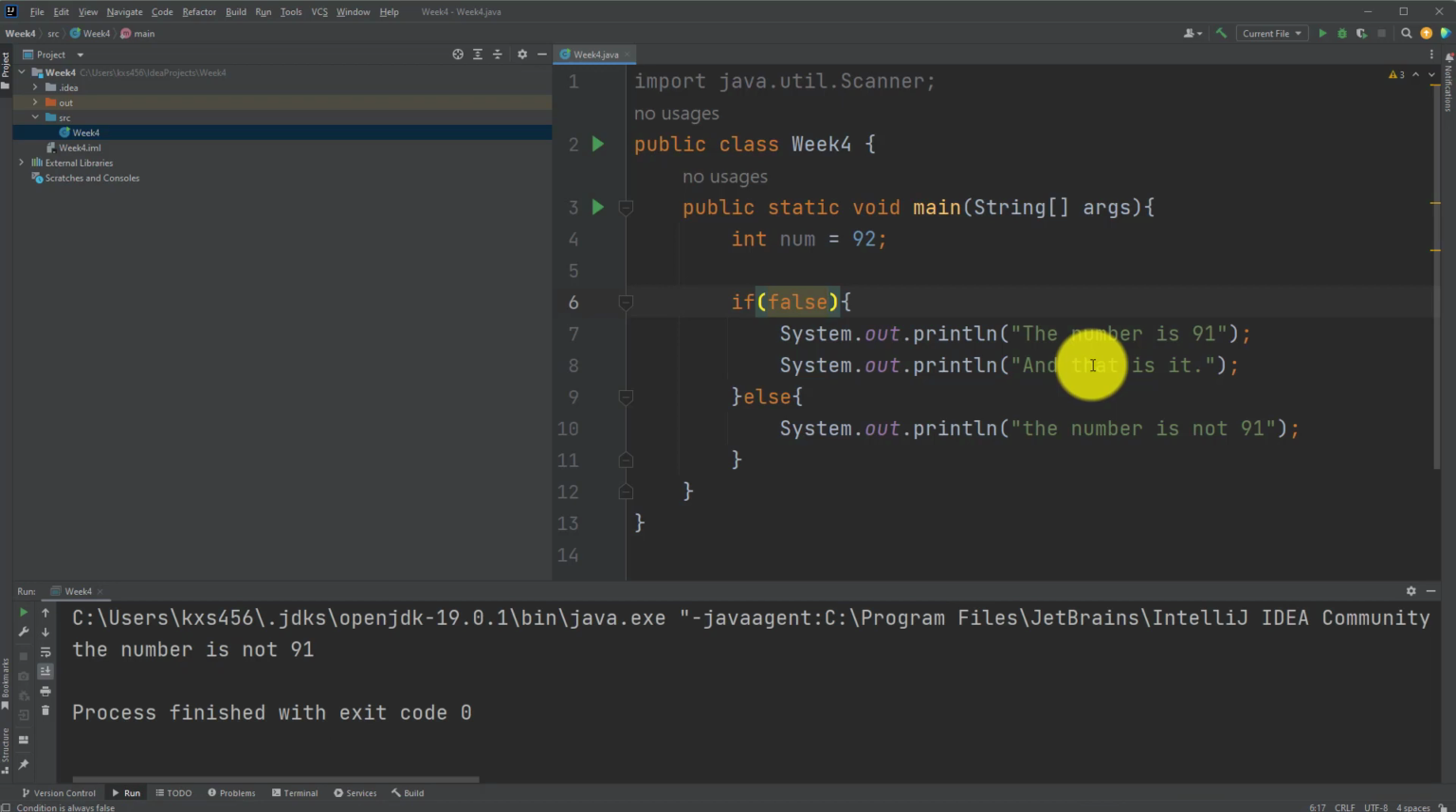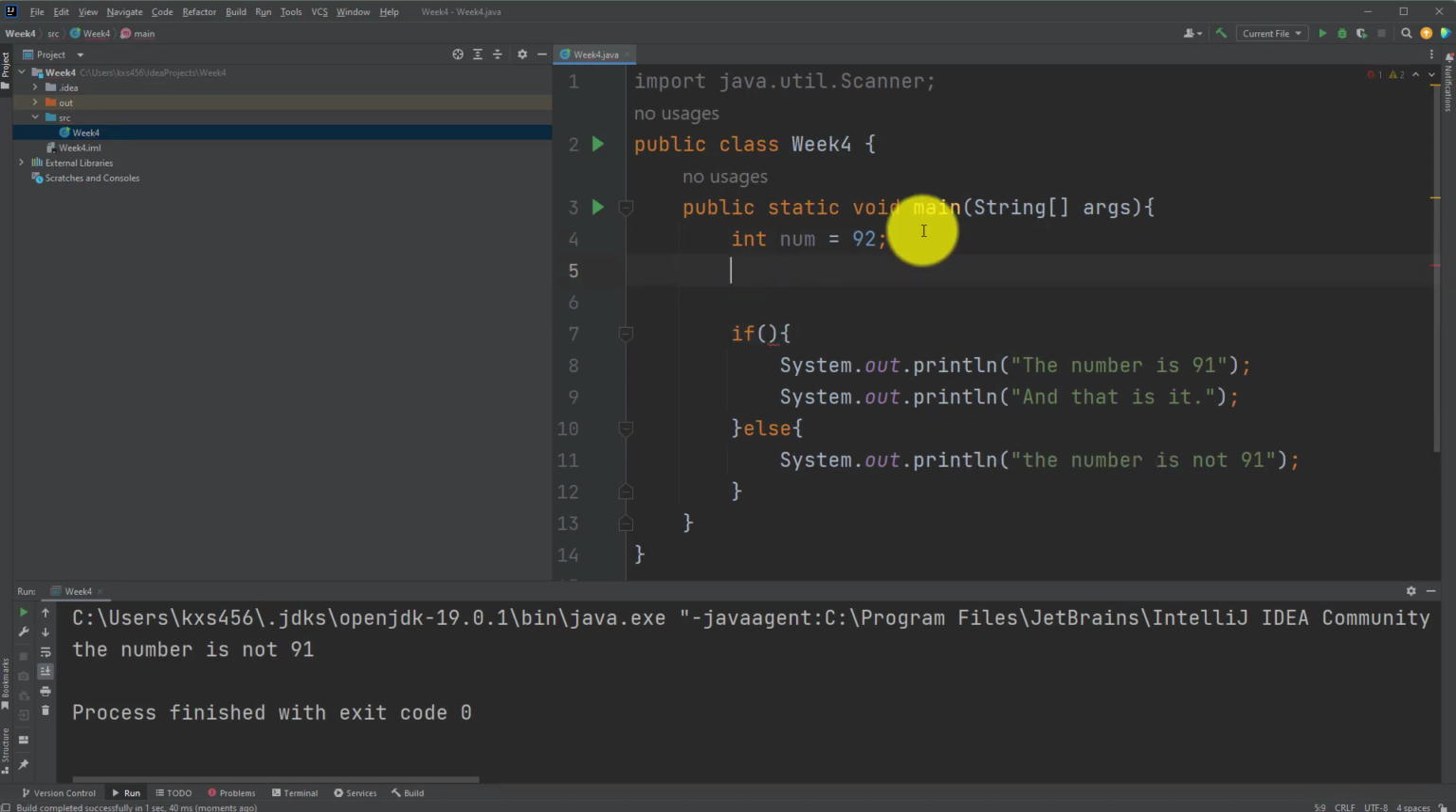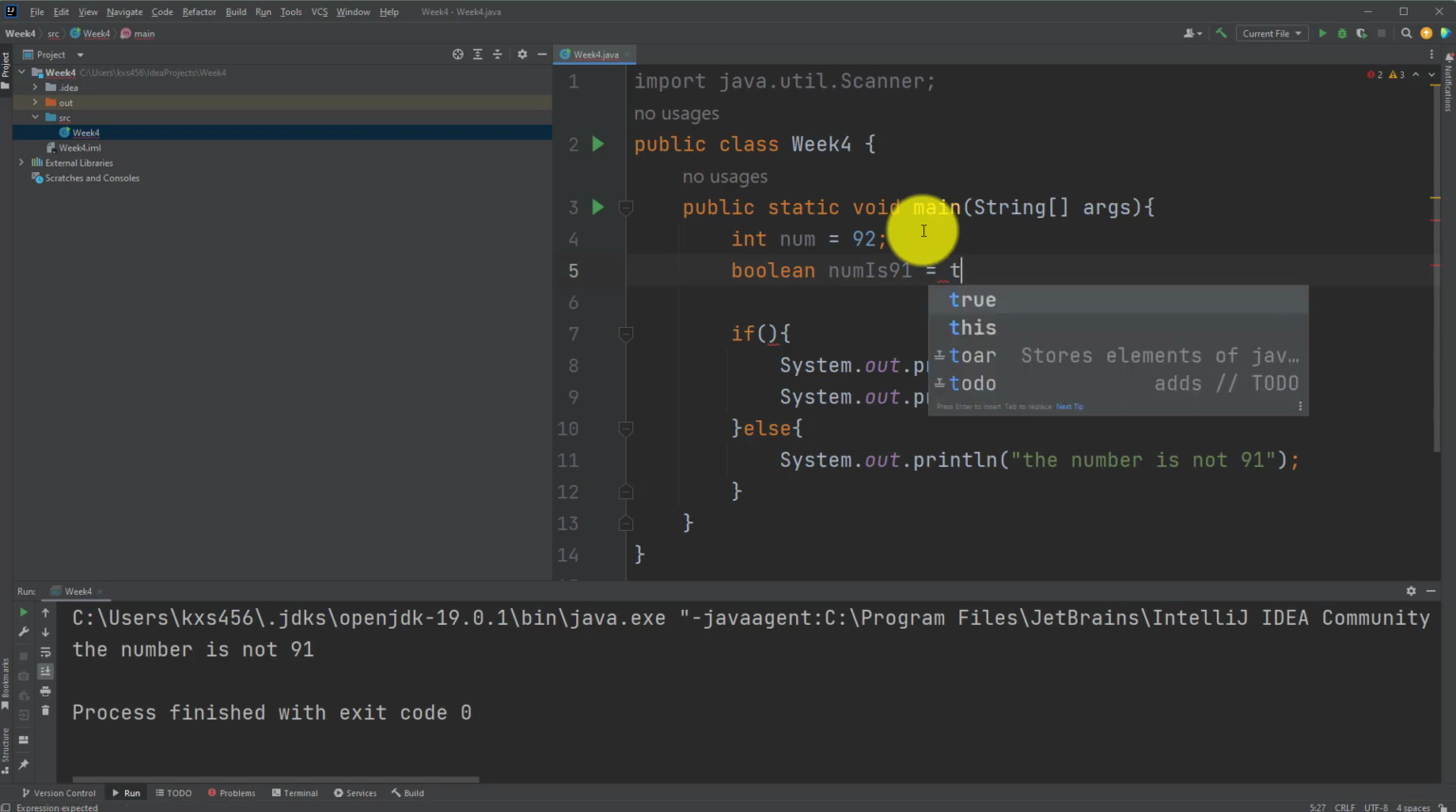Now, putting the literals in isn't really that helpful. I mean, you might as well just use this line because it will always be false because we program it to be that. But what if we want it to change? If we use a variable, then we can have it change. So we can use Boolean variables, and we'll use more of these later, but I just thought I'd say num is 91. And I'm going to say this is true.